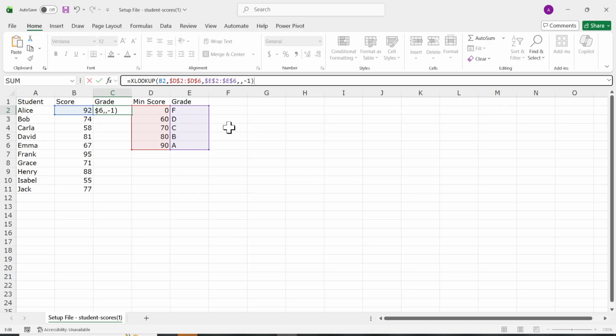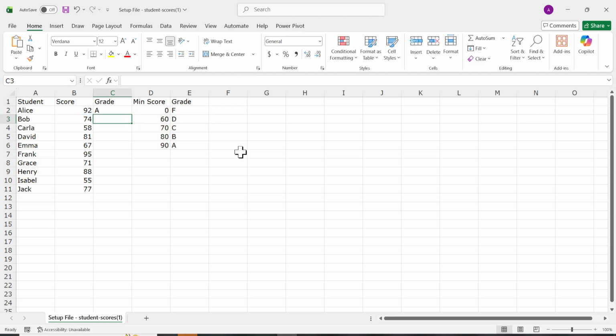If the score does not exactly match one of the thresholds, Excel uses the closest lower threshold and returns the grade label connected to that threshold. Close the parenthesis, then press enter. Cell C2 should now display the letter grade that matches the score in B2. The formula is reading the score, checking it against the minimum thresholds in column D, and returning the corresponding label from column E.